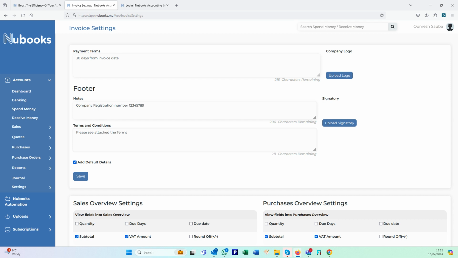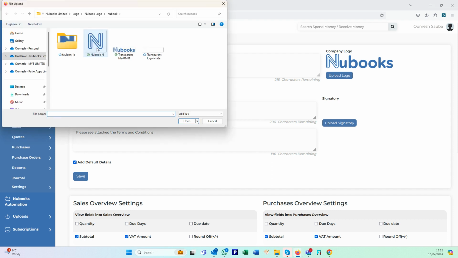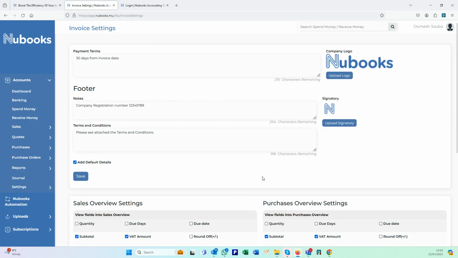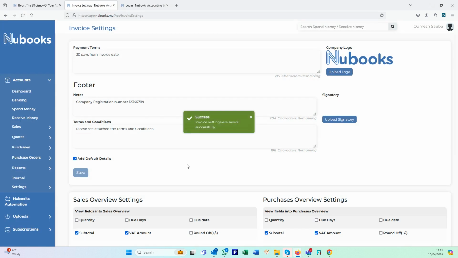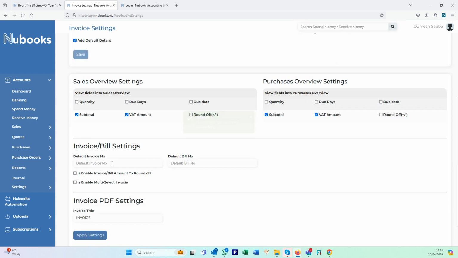The conditions. You can also upload your logo. You can upload the same logo, or you can upload a new logo. And you can have a signature as well. If you want to have two types of logo, you can upload it here. Press save. And then here you can choose when your bill wants to start. You want your bill to start at 10025 or 1001 or 1000. And you apply the settings and the bill will start from that.